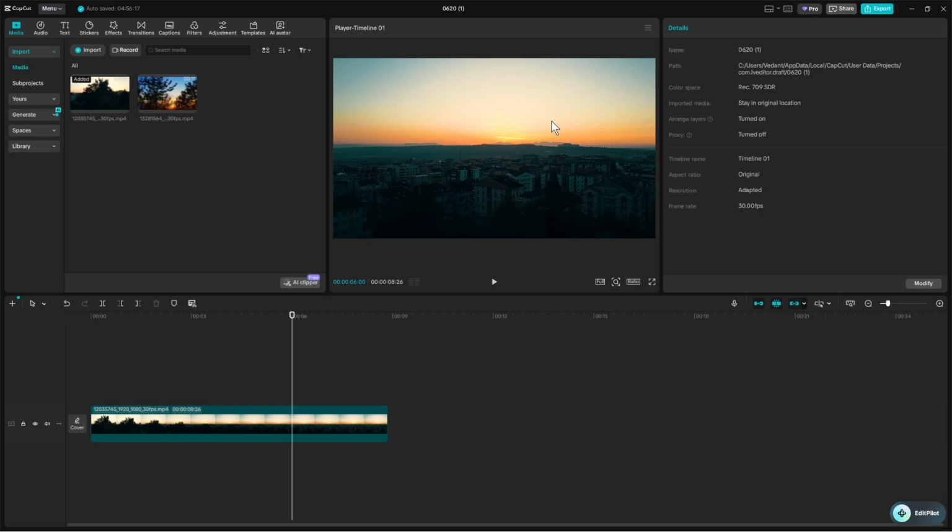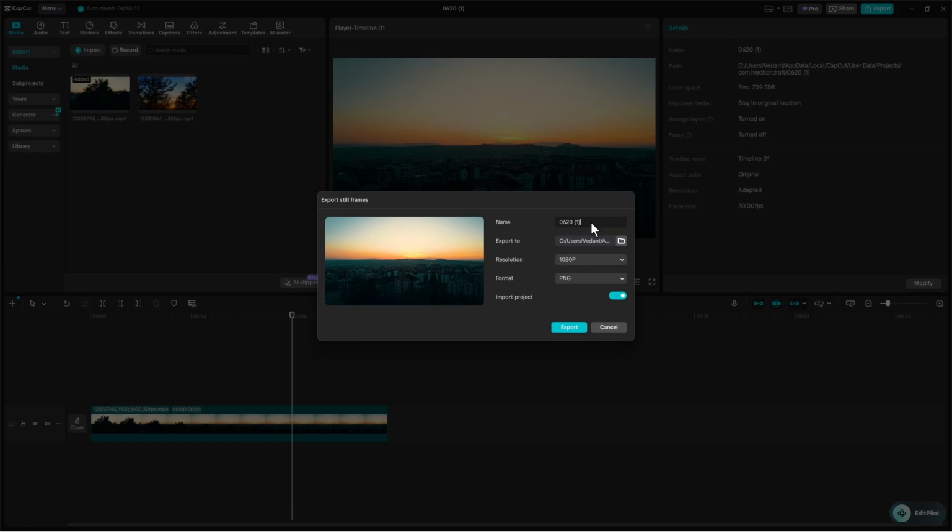Once you're happy with the shot, just click on these three horizontal lines and you will see the option export still frames. Select that option. Right here you can just name the screenshot or name the image whatever you like.